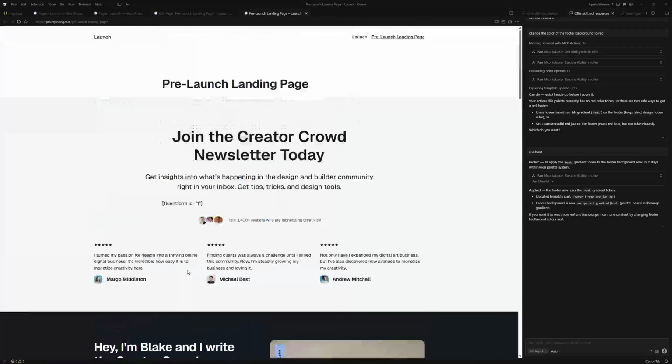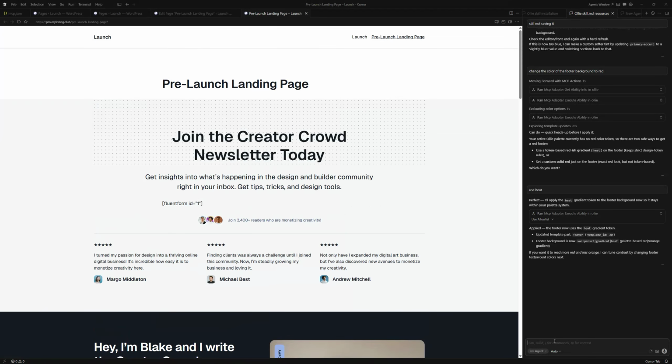Let's just try one more thing. Again, ending on a high note, and I'll get you guys out of here. I am just super excited about this. Let's try this. I don't know how this is going to go. You see where it says join the creator crowd? Let's just say, rename all instances of creator crowd to InfluenceWP.